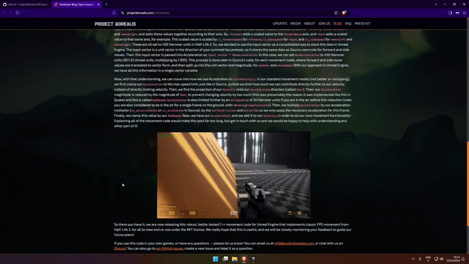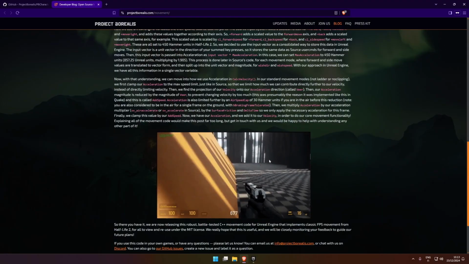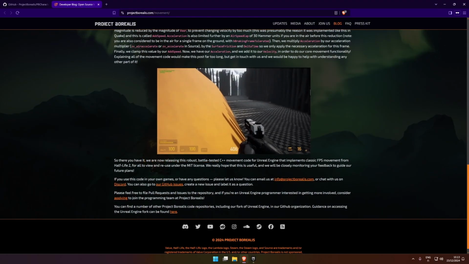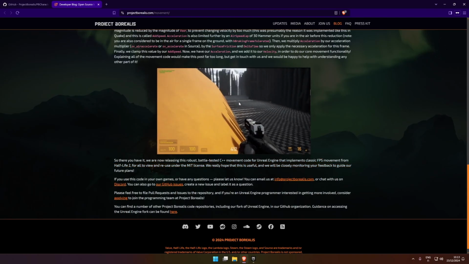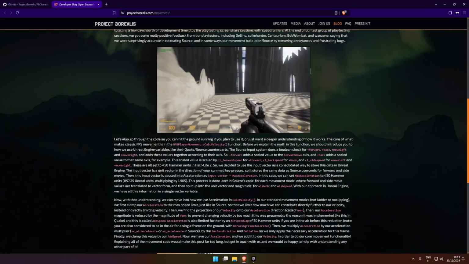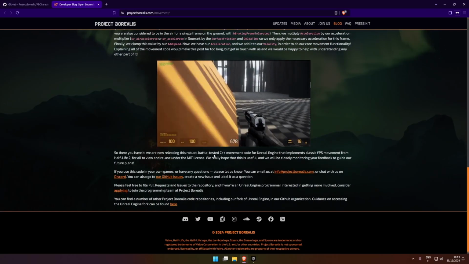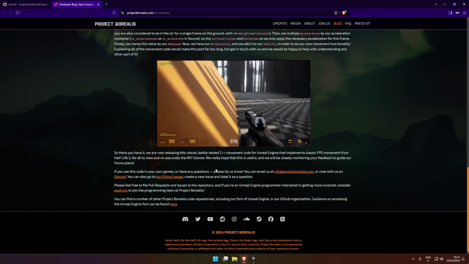And it includes things like the sliding, so you can do surf maps and things like that. What they've done is they've released the movement system, and you can download it and use it in your projects. It says here everyone can view it and reuse it under the MIT license.